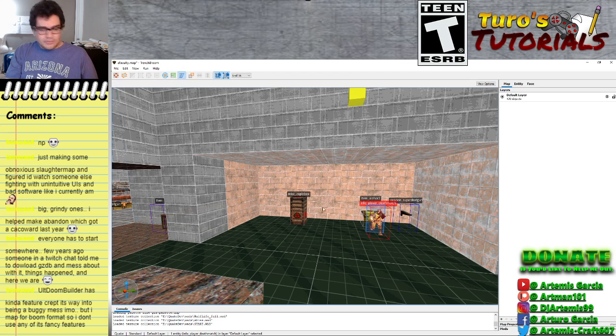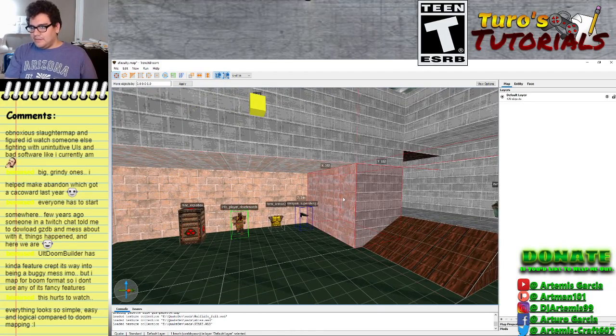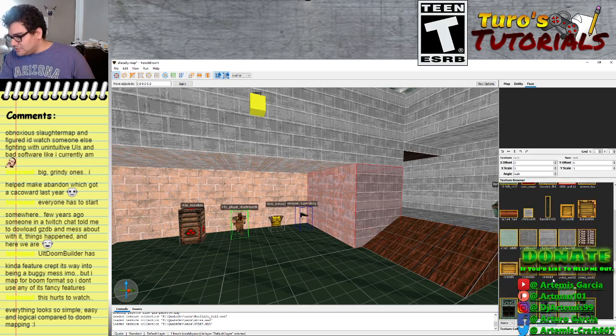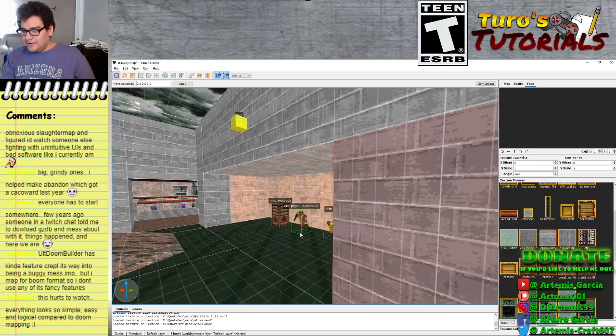Oh, whoops. I want to do this. There we go. Better. And this one, we can just go to the faces and want to turn it to that gray brick. All of it, that'd be the gray brick. Perfect.